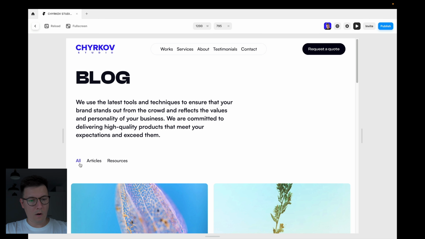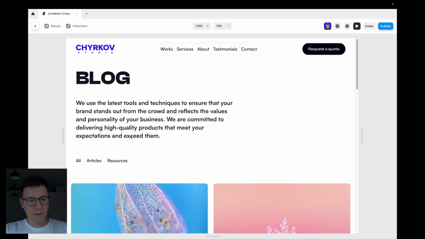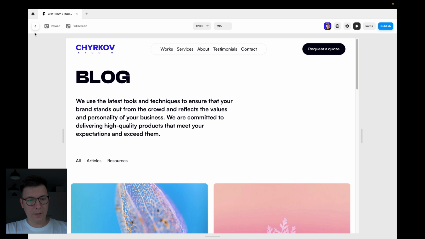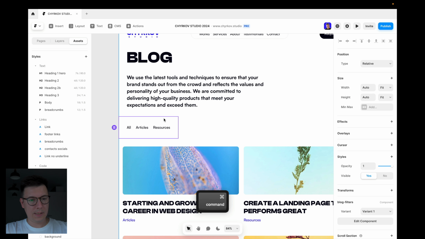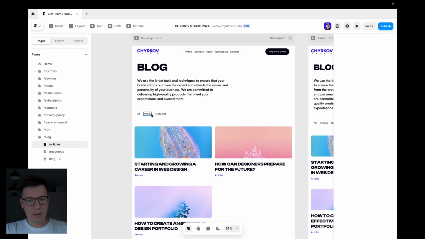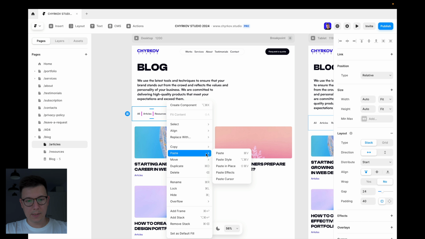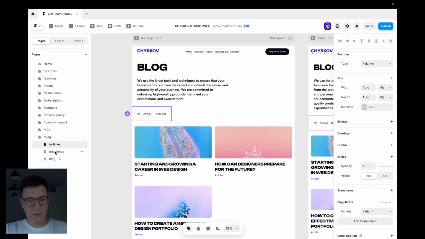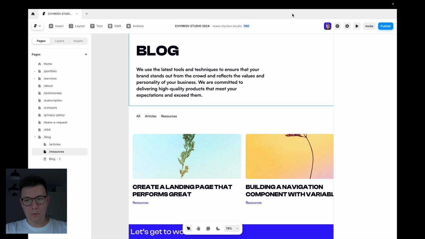You see, all are blue, and then I select articles, and it doesn't work because we need to copy this container. Oh, we need to copy this from component to other pages. So I copy it and paste in place here, and go to resources, and also use paste in place. And now it should work.